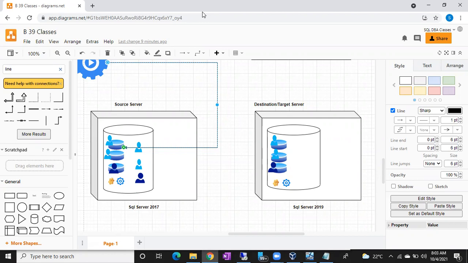2019. The target is 2019, right? So I have to attach the 2019 software. So let me attach the 2019 software. Okay.